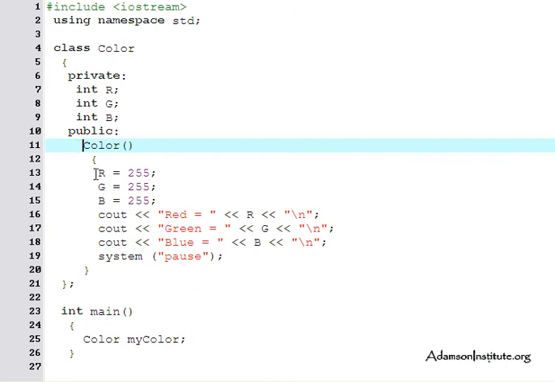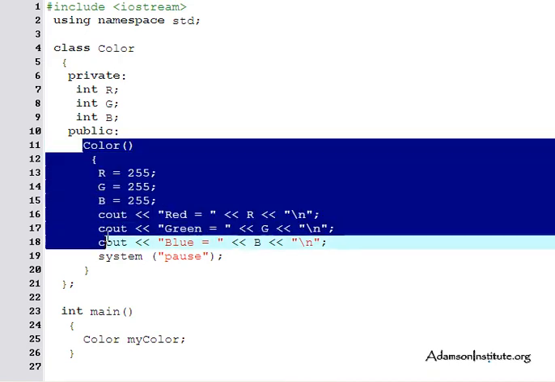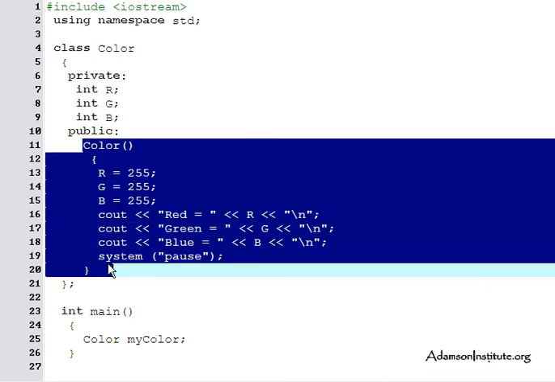What I have in here is I'm setting the value of R, G, and B automatically to 255, and I just have an output here to show you that it does that. Now you might say, well, what's going on here? Whenever I have a class that has a method inside of it of the same name as the class, this is called a constructor. It will run automatically. Constructors run automatically whether I want them to or not.